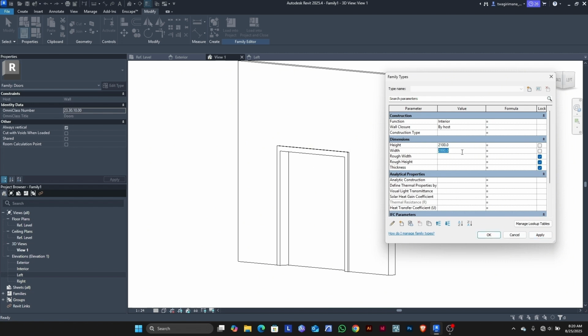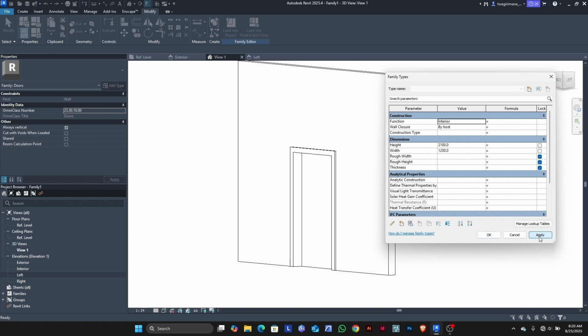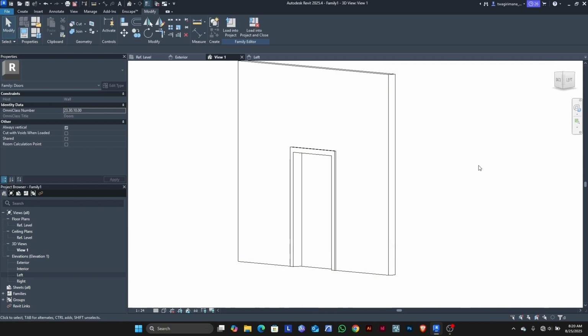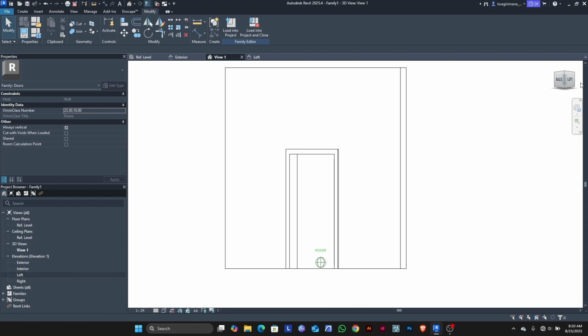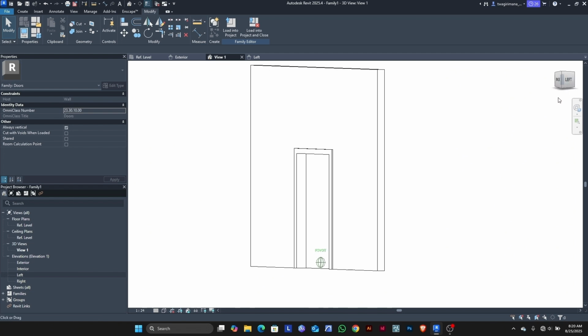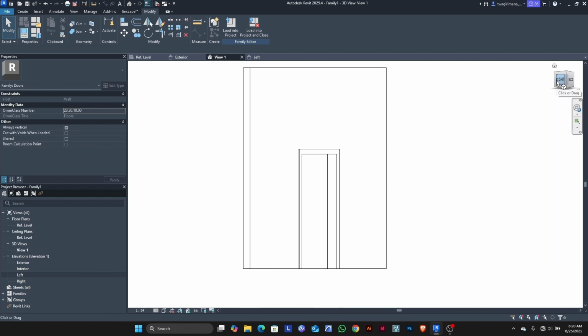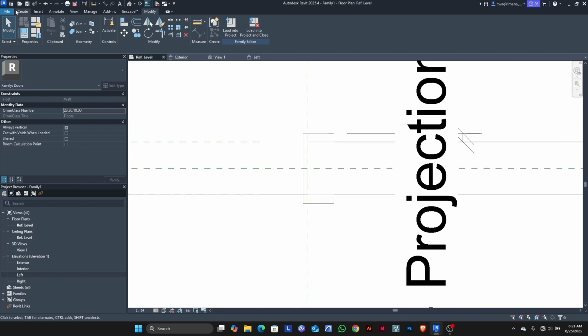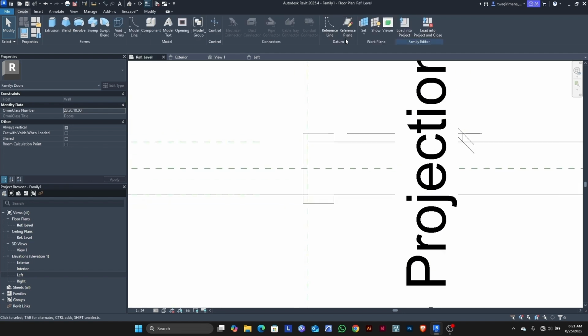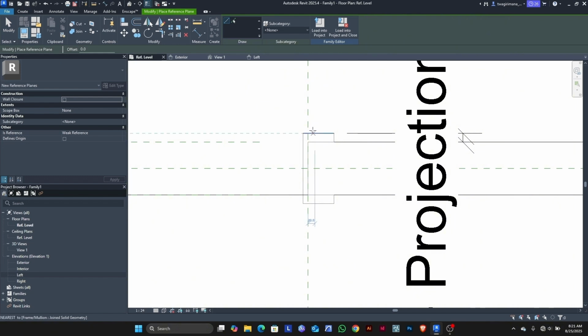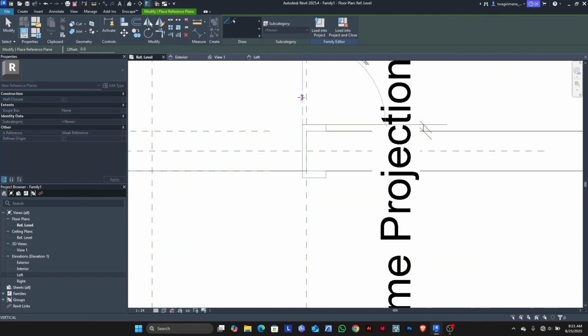As you can see, the height is changing, so let me change the width up to 220 centimeters, hit apply. Okay, so you can see that the parameters are on point. So the next thing that I want to do is to start by adding a reference level, a reference plane.